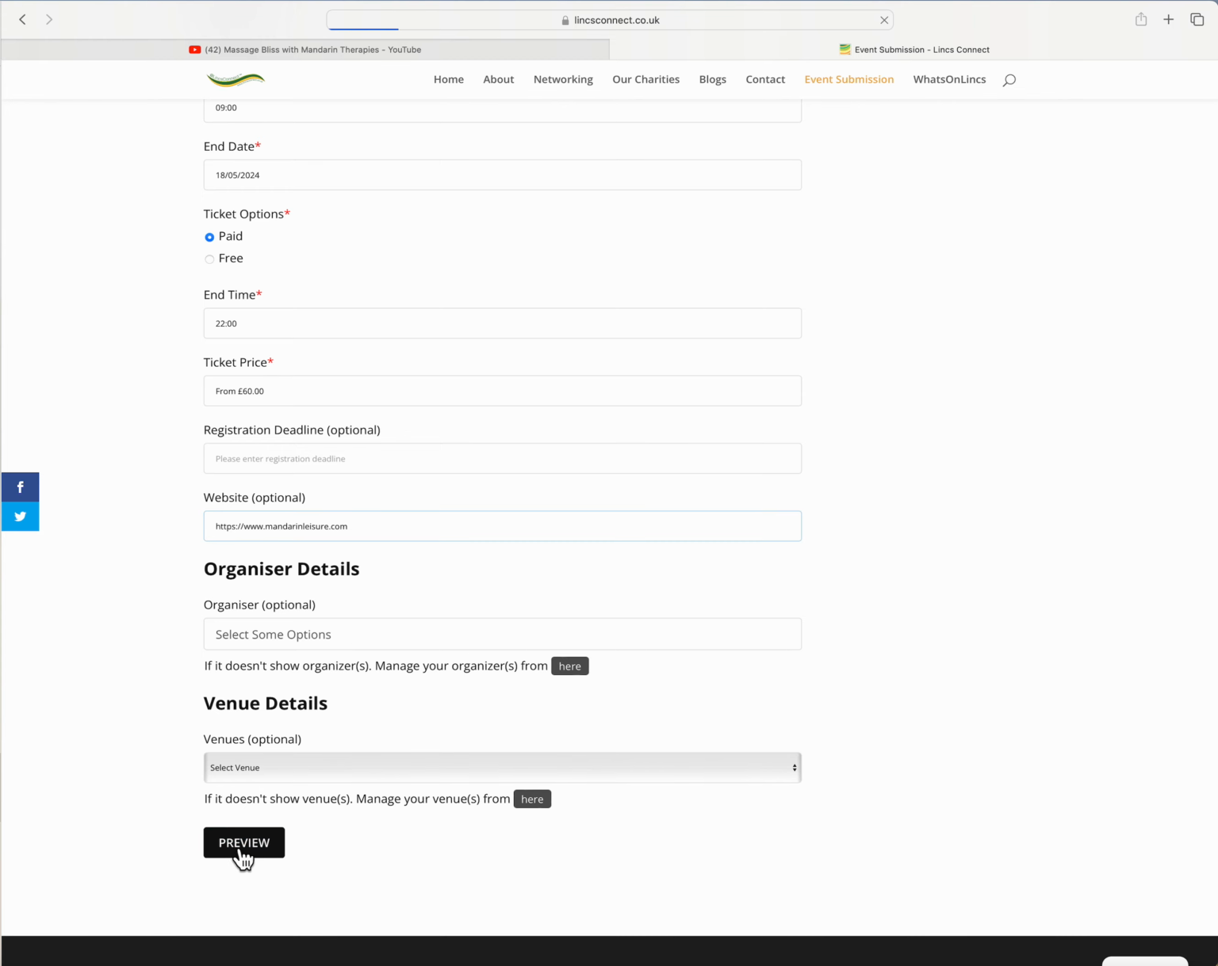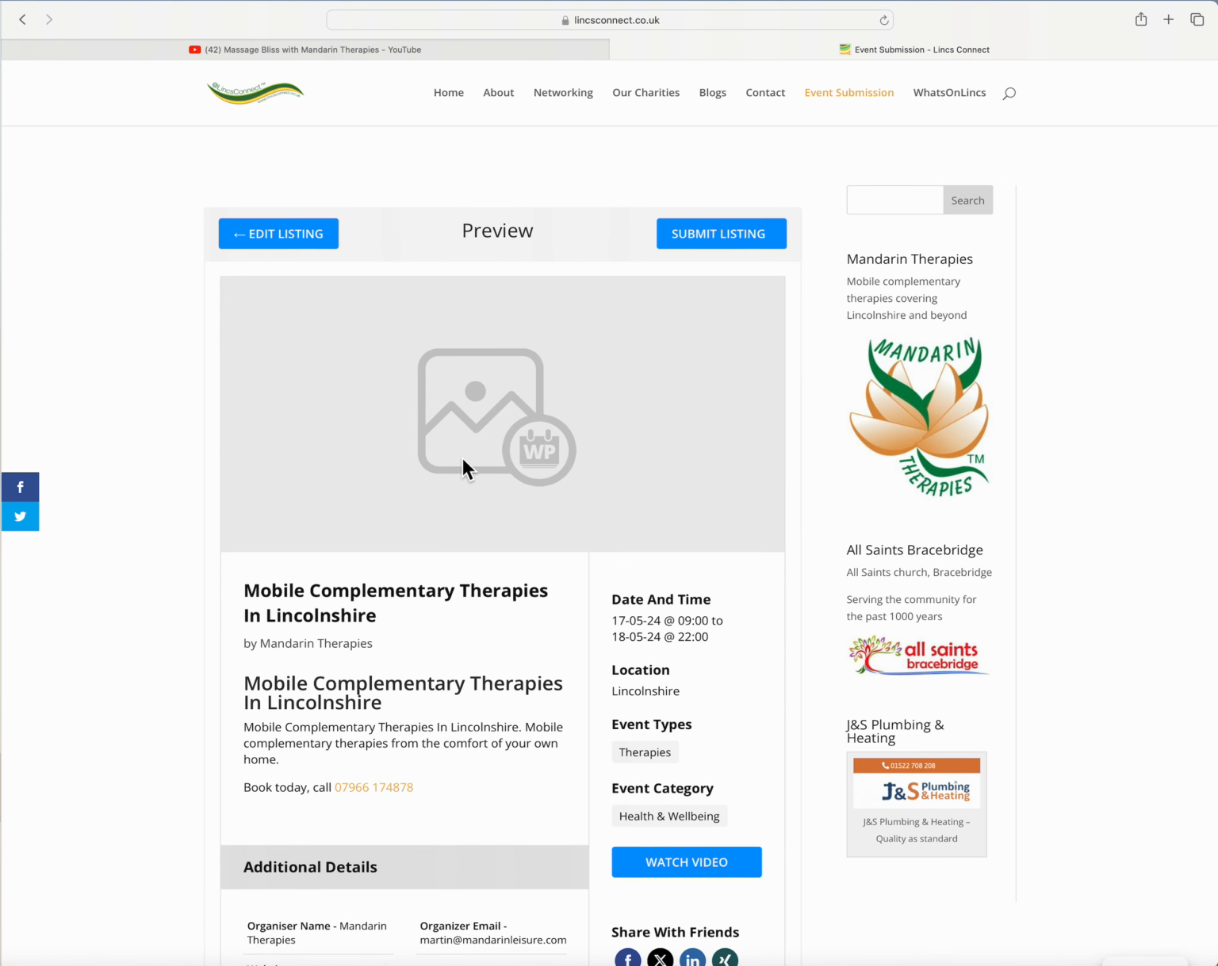I can preview that. As I say, there is no picture here at the moment that I put in, but that doesn't matter because I can add that in myself on the back end later on. So it tells you everything you need to know. Mobile complementary therapies in Lincolnshire, Biomandarin therapies, mobile complementary therapies in Lincolnshire is the title.